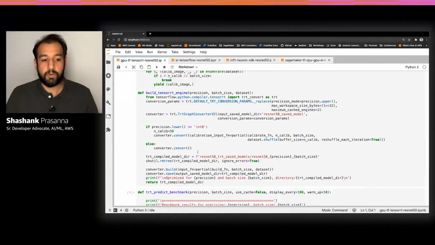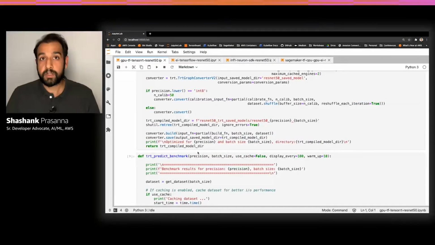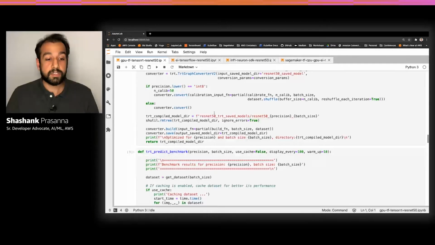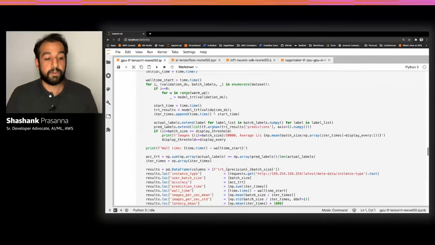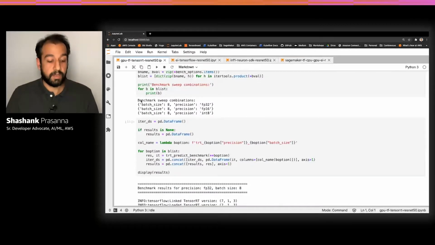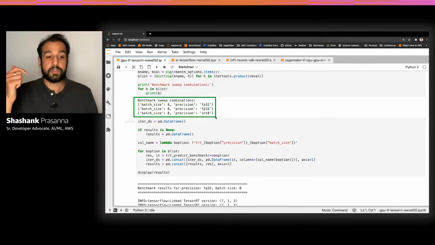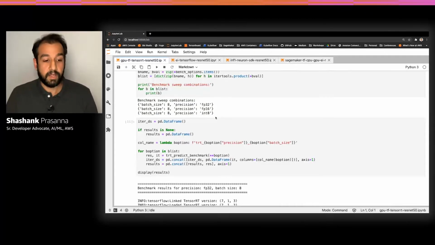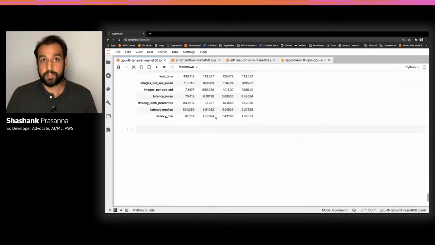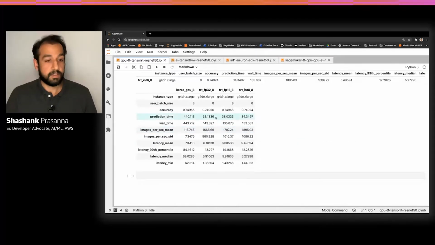A few more steps involved, but maybe it's worth it for you to go through these steps because of the huge performance benefits you get. You go through this conversion step and specify the inference precision. In this case, I'm sweeping 3 different precisions: single precision, half precision, and integer precision, and the end result is what I showed you. So this is great. This is the end result.